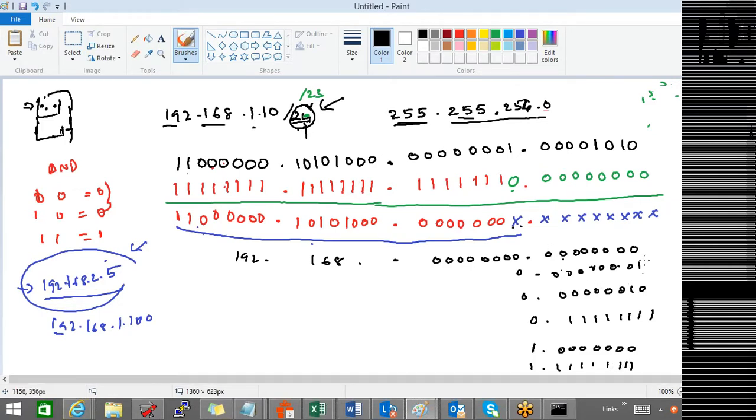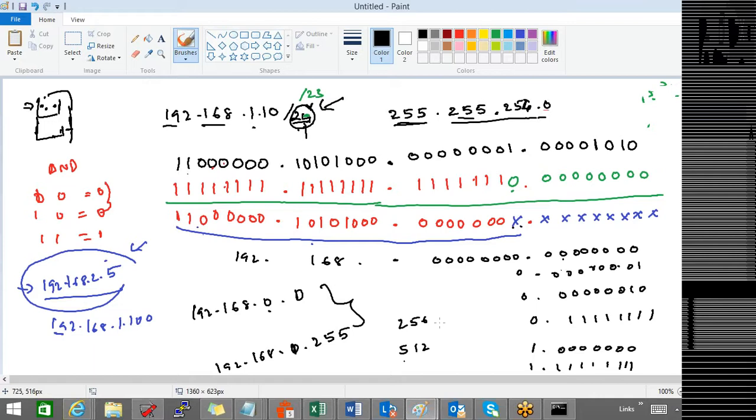If I convert all these possible values into decimal, this will be 192.168.0.0. The last value is 192.168.1.255. So we are aggregating two networks into one, 0 and 1. In the first case we get 256 IPs, in this case we get 512 IPs. The first case is /24 and this is /23. Minus 2 will always give valid host IPs.